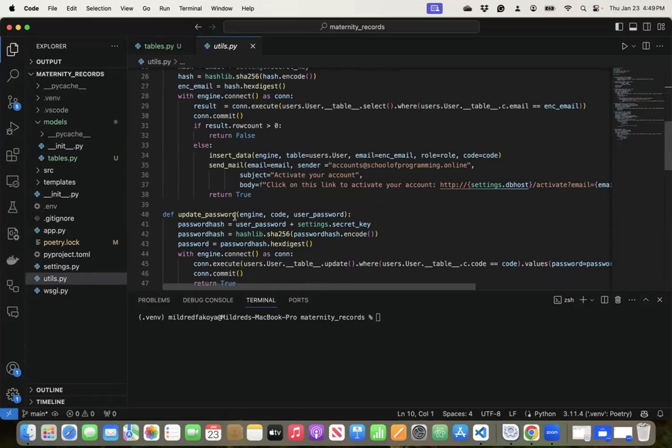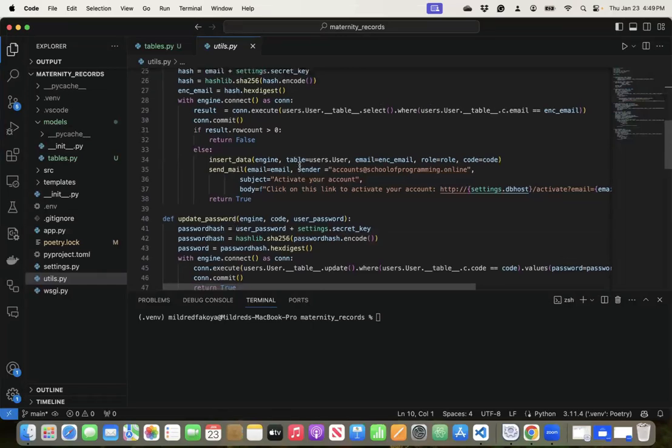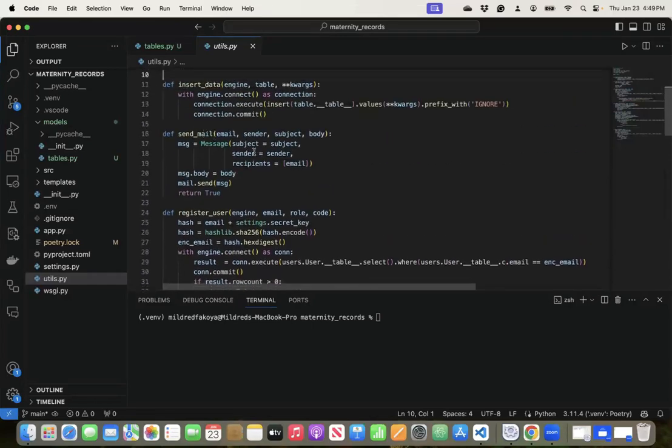We want to edit some of these functions. Let us look at this return type. When we have type annotations on our functions, let's use the send email function, for instance. We have email, sender, subject, and body.